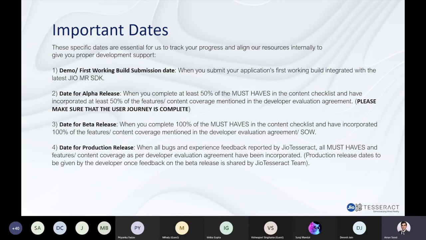The third important date is the date for beta release. So more or less, if you are done with your alpha release, the customer journeys are pretty complete. Then beta release is the time when you can add your additional features or use this time to further polish your application, fix the bugs that we give you as feedback, and even refine your application or experience more so that we can launch it to the customers.